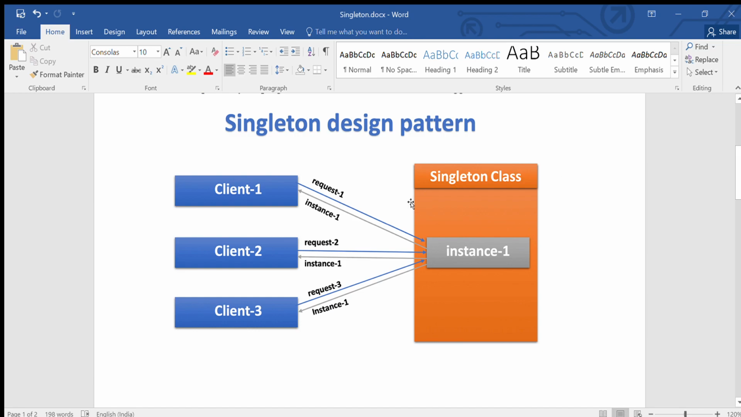So here you can see it's a singleton class and it has only one instance, and this same instance is being used by different clients. Whenever we request the object or the instance of a particular singleton class, the same instance is returned every time instead of creating a new one.